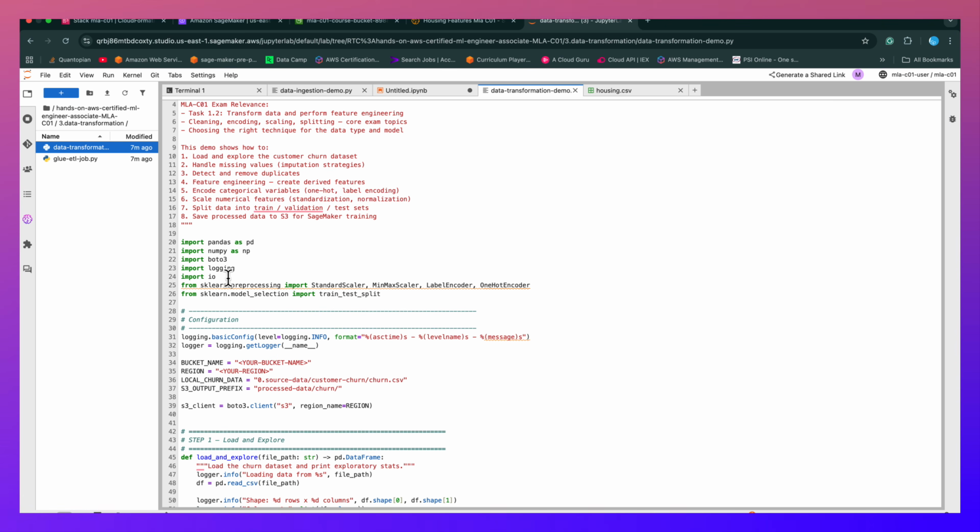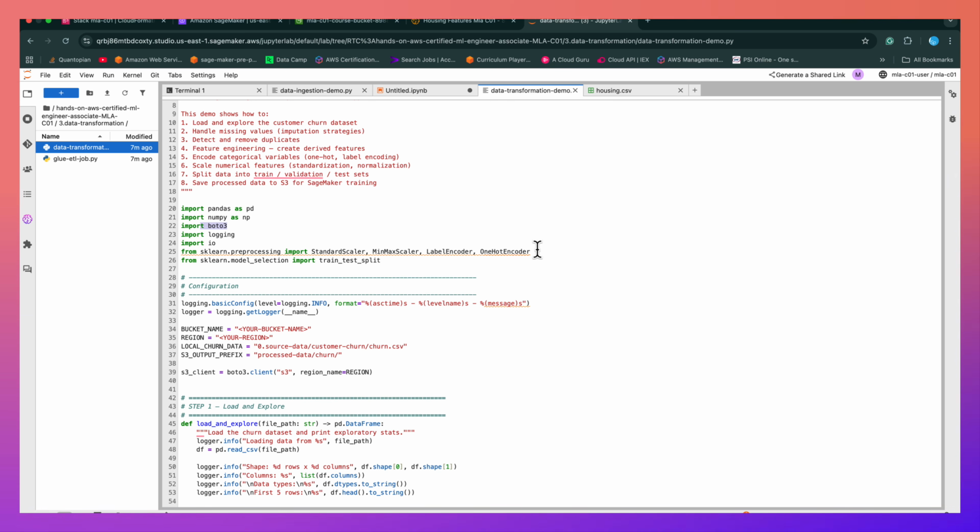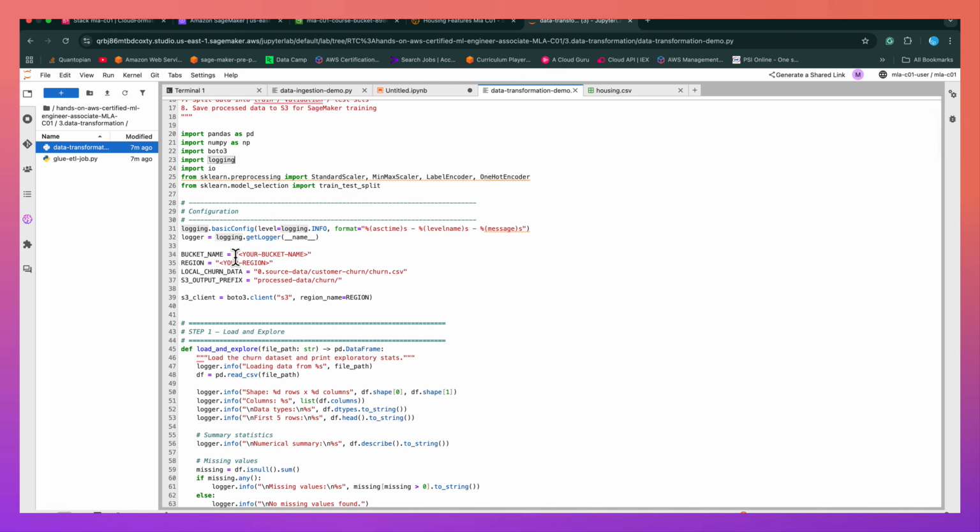Again, we're importing things that you've probably seen before: pandas, numpy. Boto3, as I explained, is the library for Python to interact with AWS services. This may be new as well. We're introducing the scikit-learn library, which is one of the model prediction libraries. Again, we need to actually configure a few things.